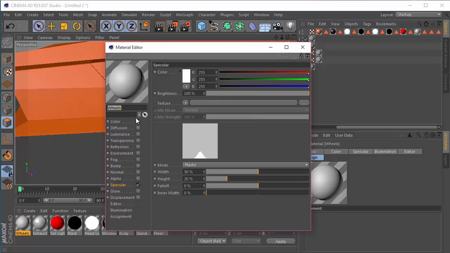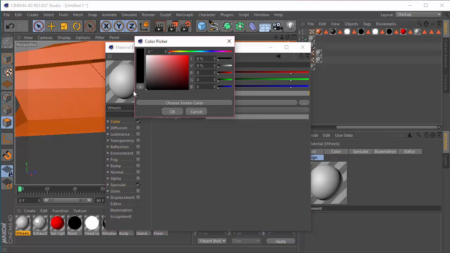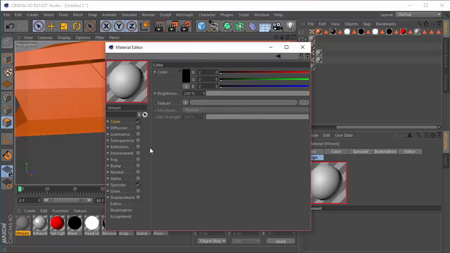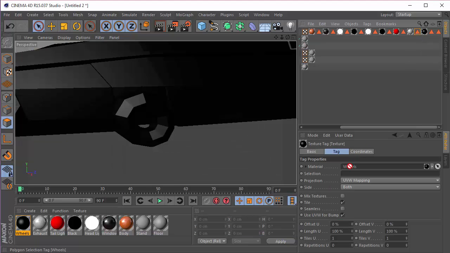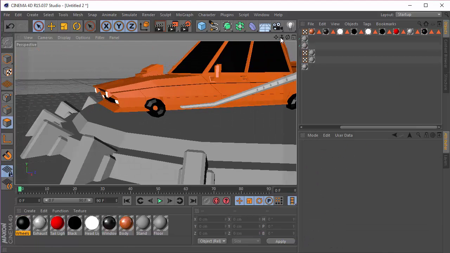I'm going to set the color to a black, somewhere around there, with a specular where the width is 40 and the height is 20. Let me take these wheels and drop it on the car, bring it over here, drop in the selection tag, and boom, we have our wheels material.